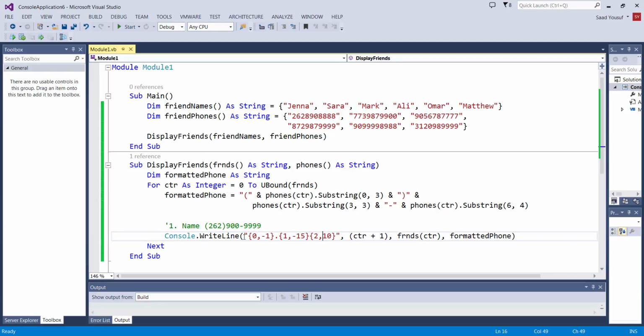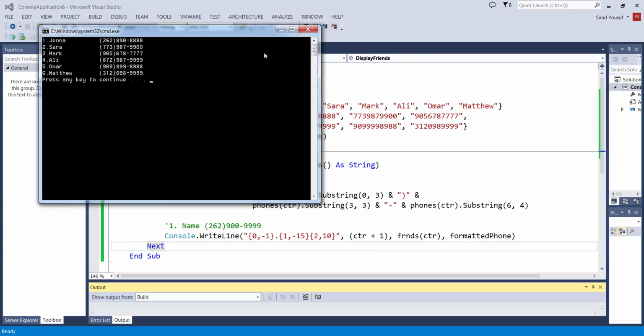So I'm displaying in the first placeholder the counter. So it's going to be a number, a dot, followed by the name of the person in the next 15, and finally in the last 10, the phone number. So this is how the output comes out.